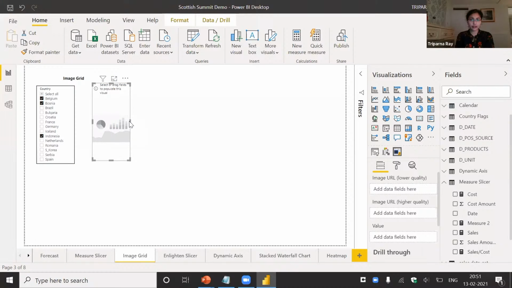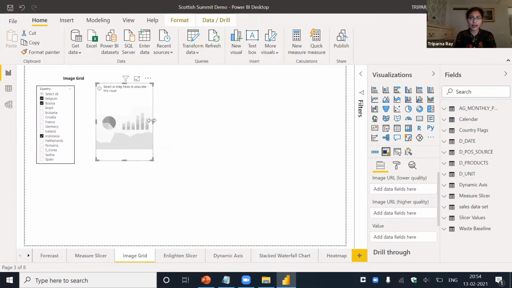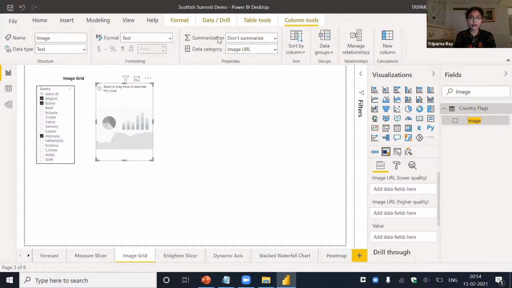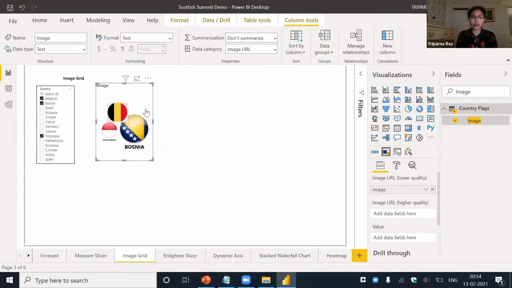Just let's give a little bit. And we have the tags in a column called image. And one thing I have to show here is the image is the data category as image URL. And then this image, we are just putting it here. It is getting all the flags from the Power BI data set, because in this case, I've just embedded the images of the respective country in the Power BI data set.